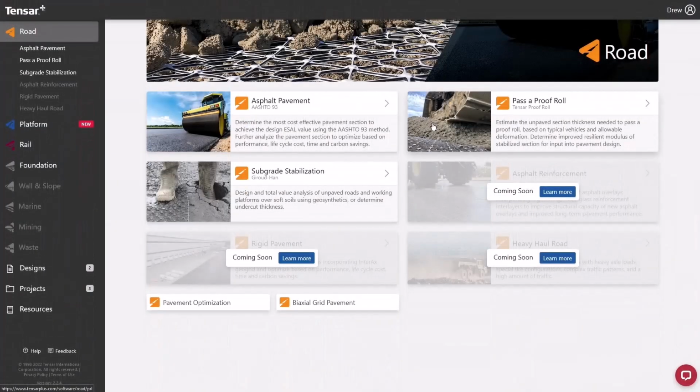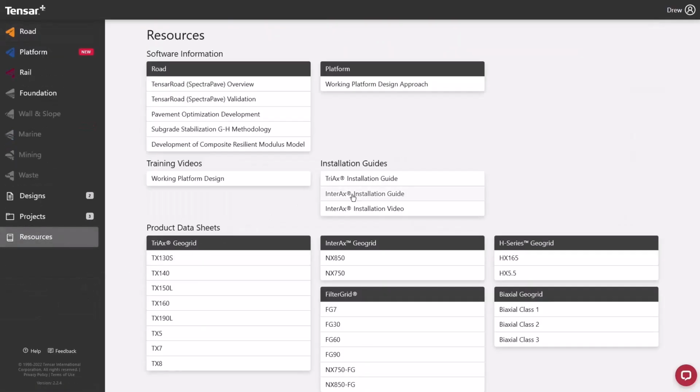Let's review the resources page by clicking the header on the bottom of the nav bar. This section contains many professional assets, including product information, background on applications, and design methods and training. Answers to frequently asked questions can be found by clicking the Help button in the bottom left at any time.